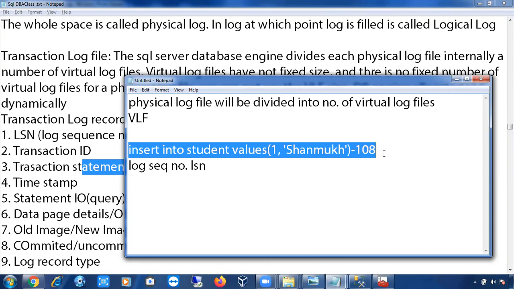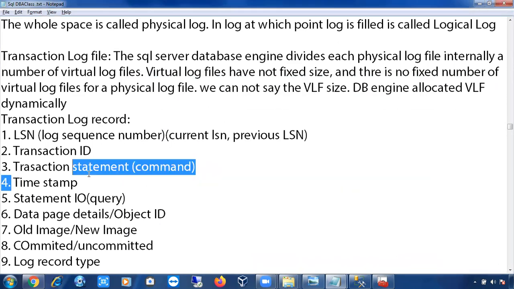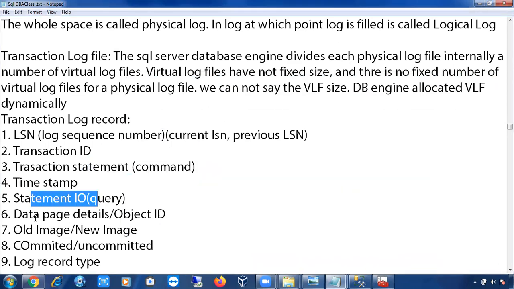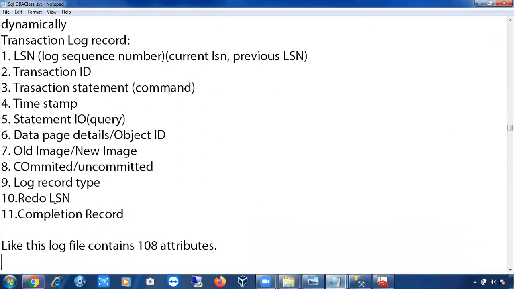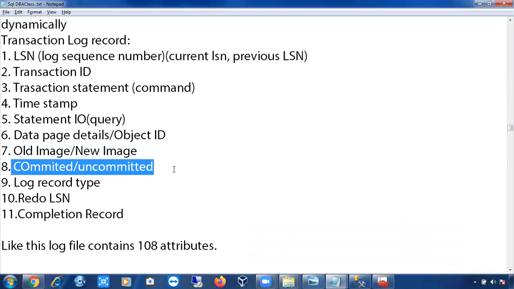And on what database it has to run, it has to store those details, right? So it stores the database details too. Timestamp, at what time it came, statement IO, and in which database this transaction has to go, that is also stored in the log file. Old image, new image, meaning before the transaction, what is the image of the log file, and after the transaction, what is the image. Log record type, committed or uncommitted transaction. SQL Server records whether this is a committed or uncommitted transaction. Redo LSN and completion record.